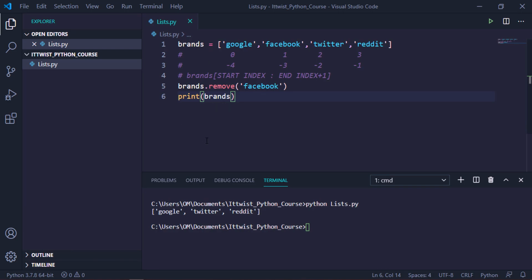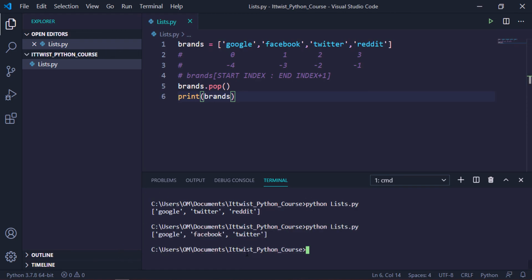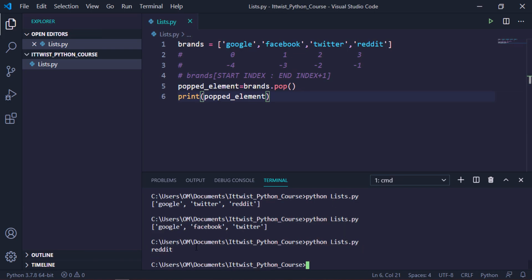With remove, we can remove a specific object from the list. We have one more operation similar to remove, which is pop. Pop will always pop out the last element from the list. When I run this, you will see Google, Facebook and Twitter are there, Reddit is no more. We can also store the element popped out from the list into a variable. Let's write popped element. When I print this, you can see Reddit is there.